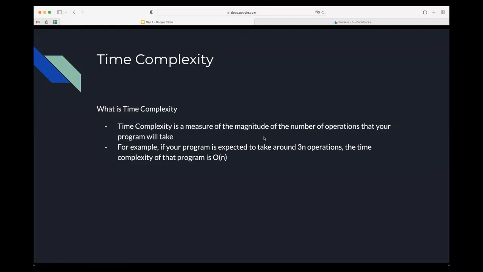Well, what even is time complexity? Time complexity is just a measure of the magnitude of the number of operations that your program will take. What does that mean? Let's say that your program has two nested for loops, each going for n operations. That means your time complexity is n squared, because you're going to execute the block in the middle n squared times.